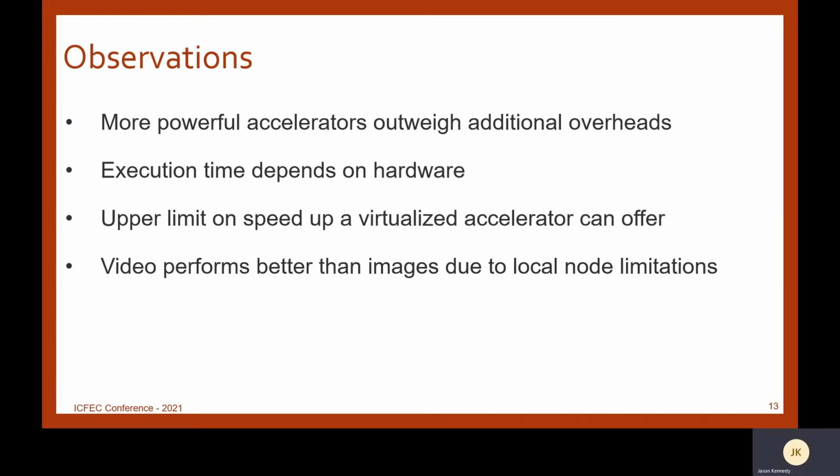And then lastly, video performs better than images due to local load limitations. This is because the images are saved as output, whereas the video is not, so therefore the video is faster.